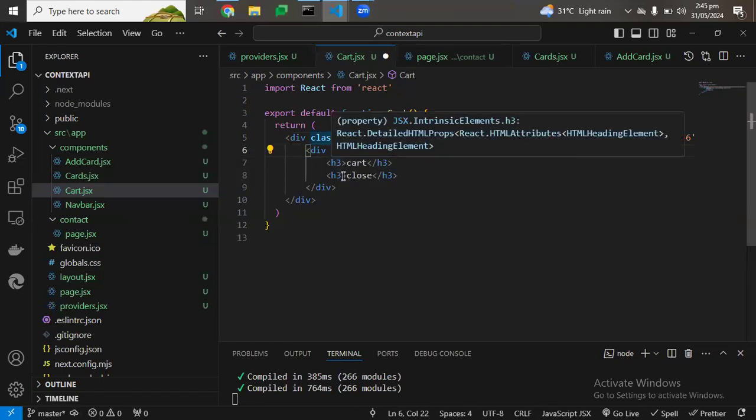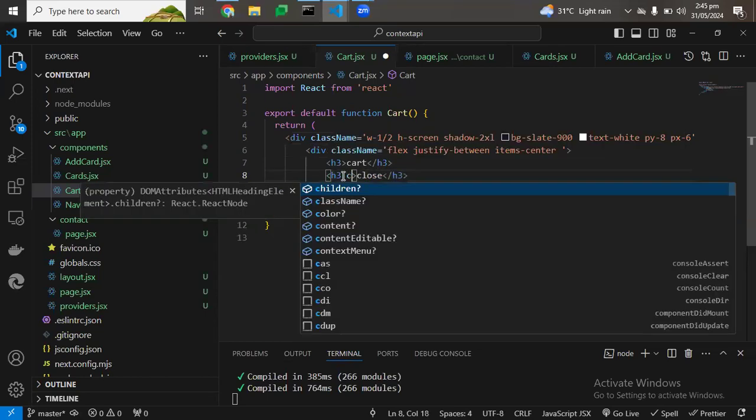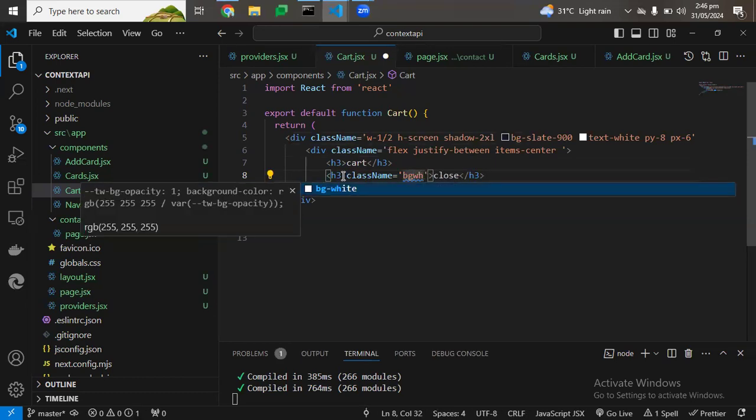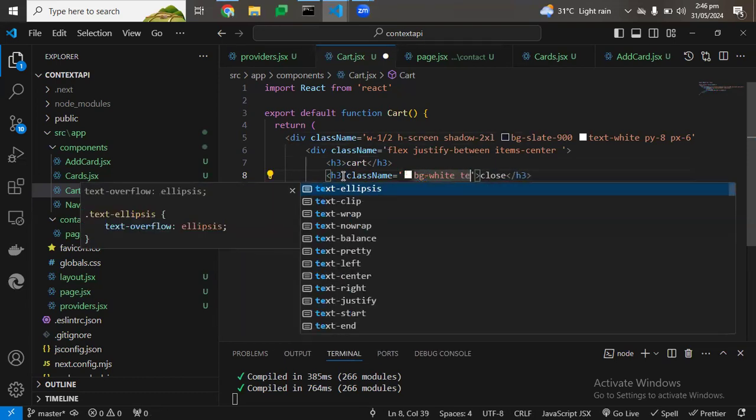Okay, so for this very text, I can give it a class name. I can say bg-white, so the background color can be white, and the text color can be slate.